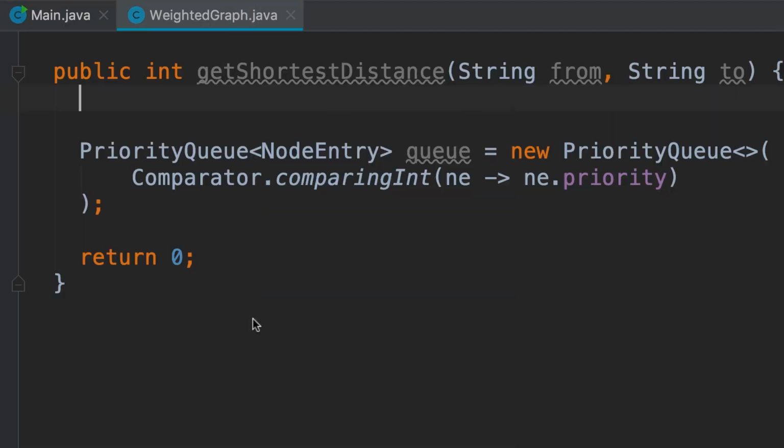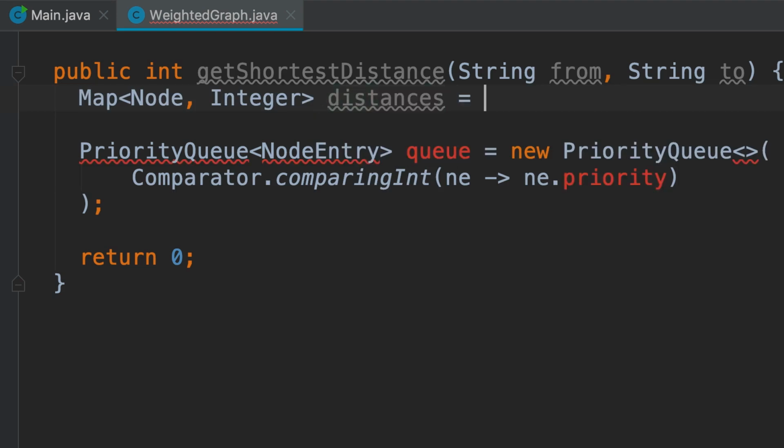In this video, we want to calculate the shortest distance between two nodes, and we'll look at finding the shortest path in the next video. So first, we should create our distances hash table. We want to set the distance to all nodes except the starting node to the maximum integer. So we create a map of node to integer, call it distances, and set it to a new hash map.